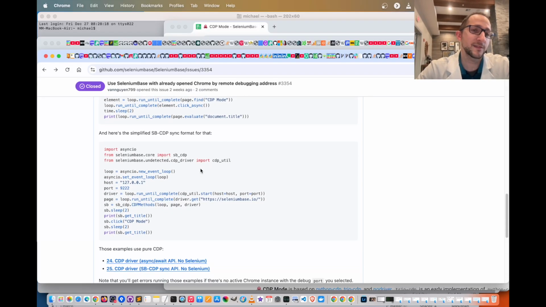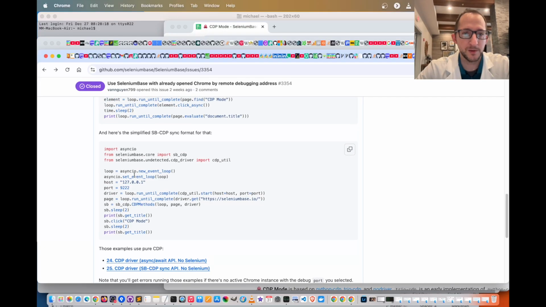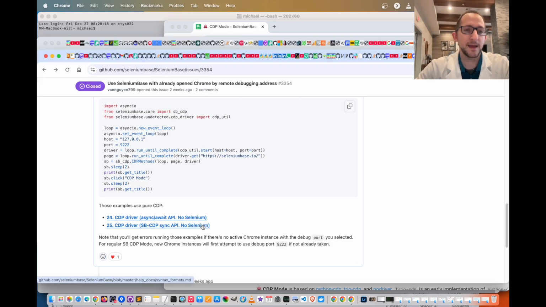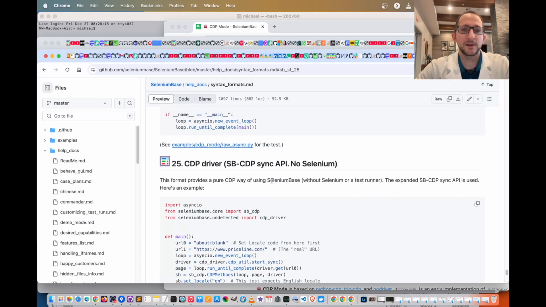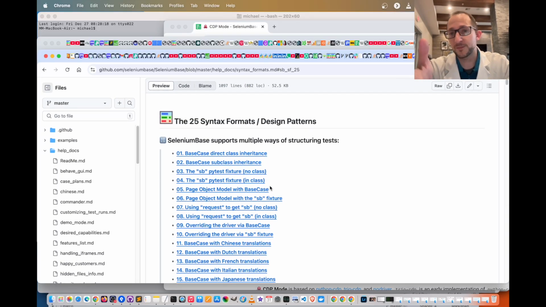And then here's the simplified SB CDP sync format, which still uses asyncio, but it simplifies what you need to do in order to take control of the existing Chrome browser, assuming you know the remote debugging port. So that's that example there. And of course, if you're wondering about the format for that, you can click in here and you can see all the syntax formats on the SeleniumBase page right here.